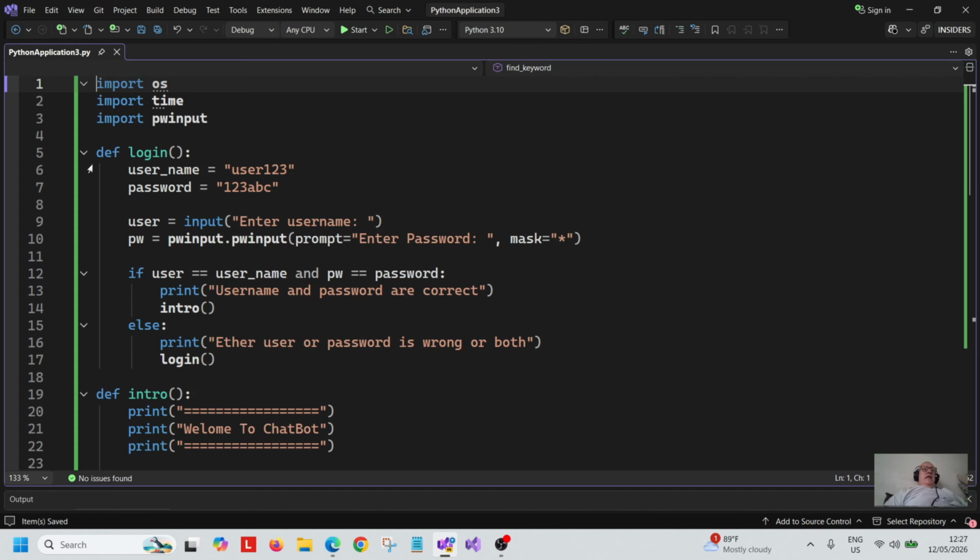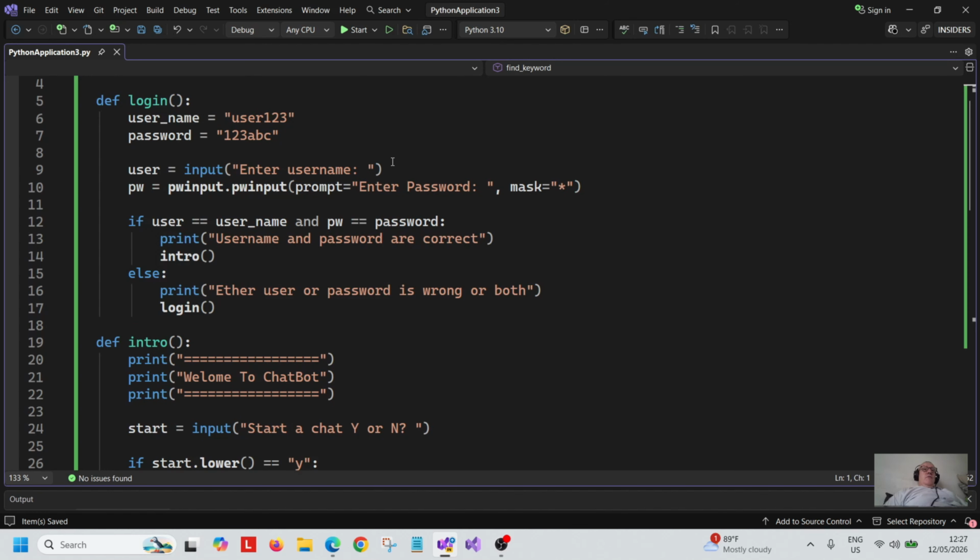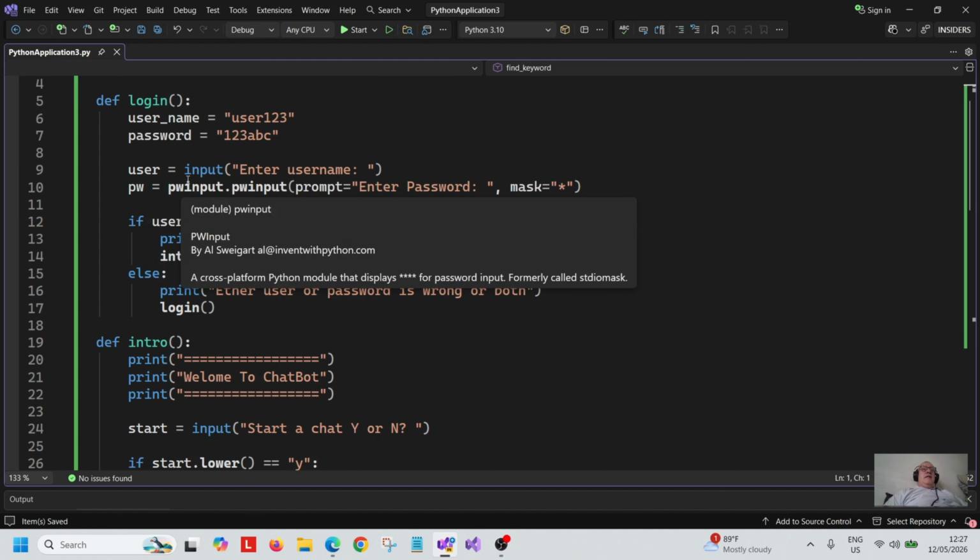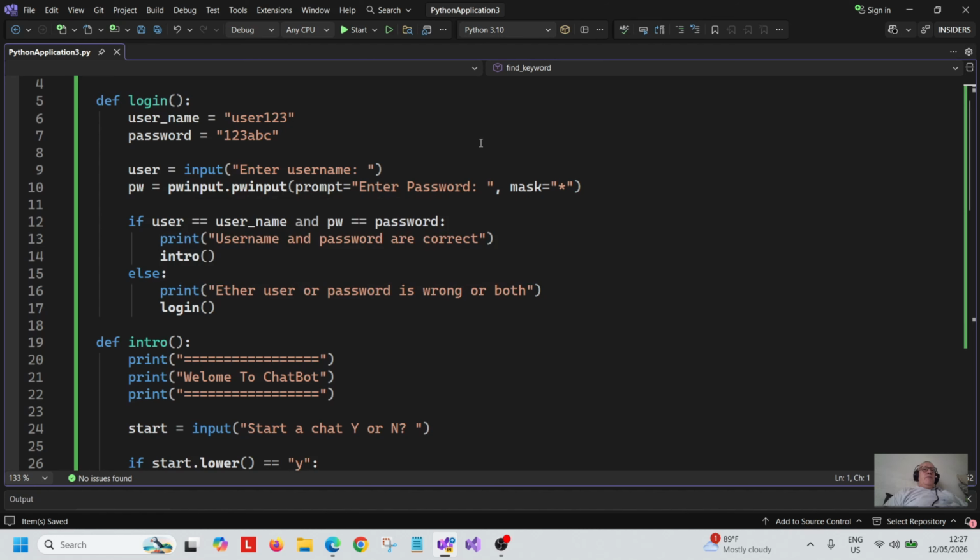Okay, so what we do is we create a function here called login. We create a variable and assign that variable to a username. So this one, for example, is simply user123. Then we create a password variable and assign that to a password. Very simple, 123ABC. So now we use another variable called user that we create, and we assign that to input, which will get the user input.